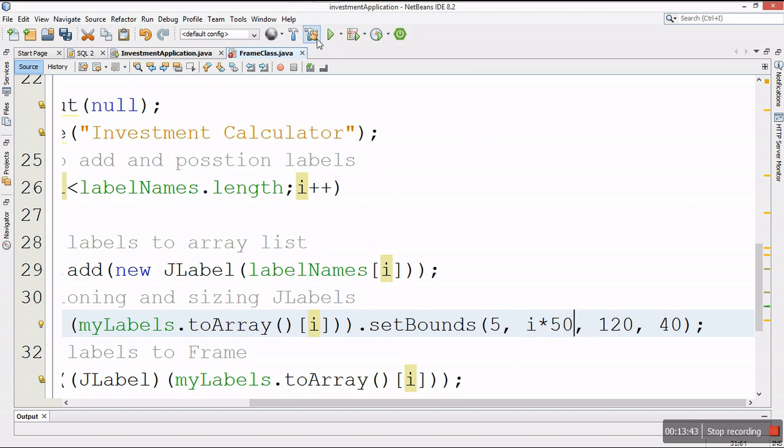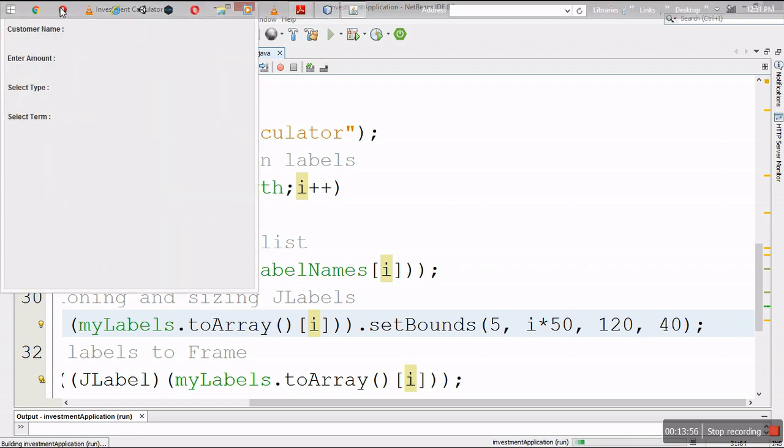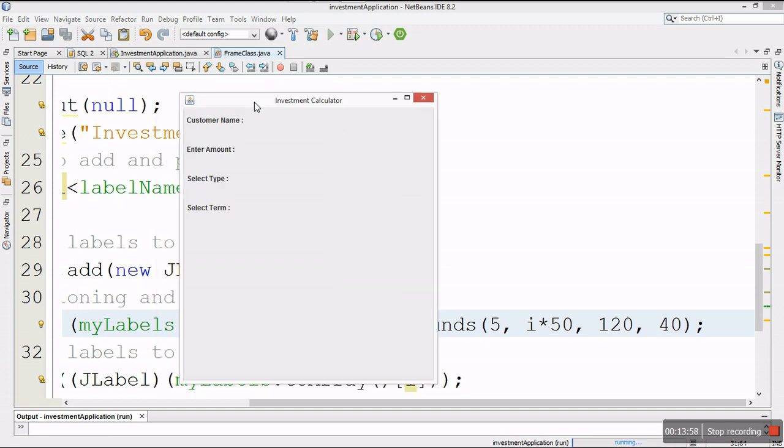So if we run this application, we should be able to see our labels. It's running. Come on, there we go. Now this is our design. These 50 here, we are just leaving these 50 units between the labels.